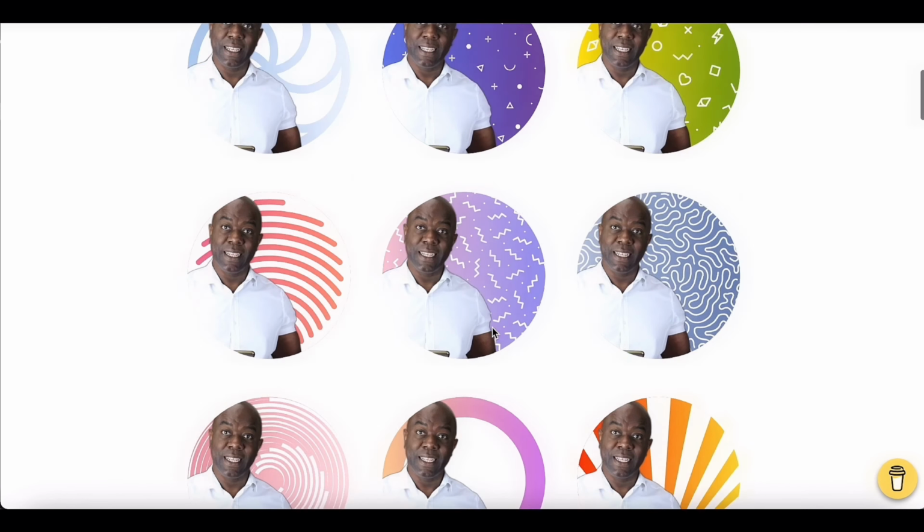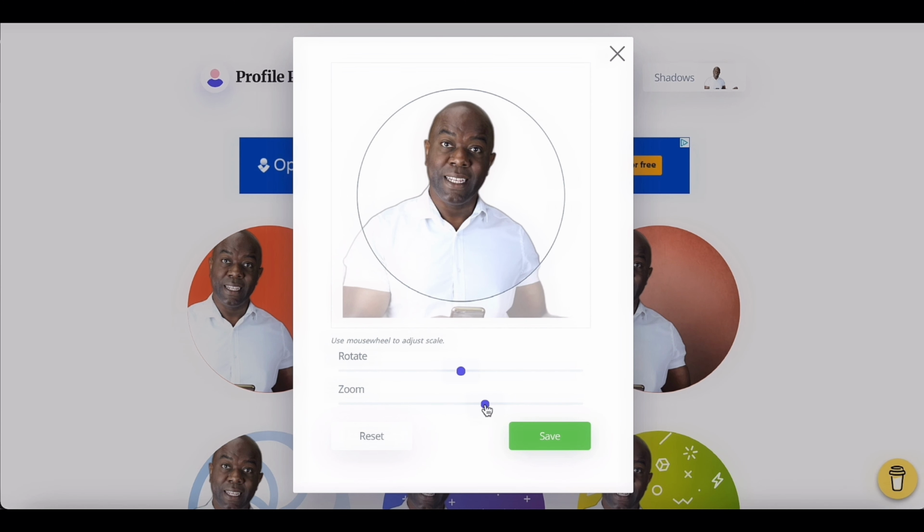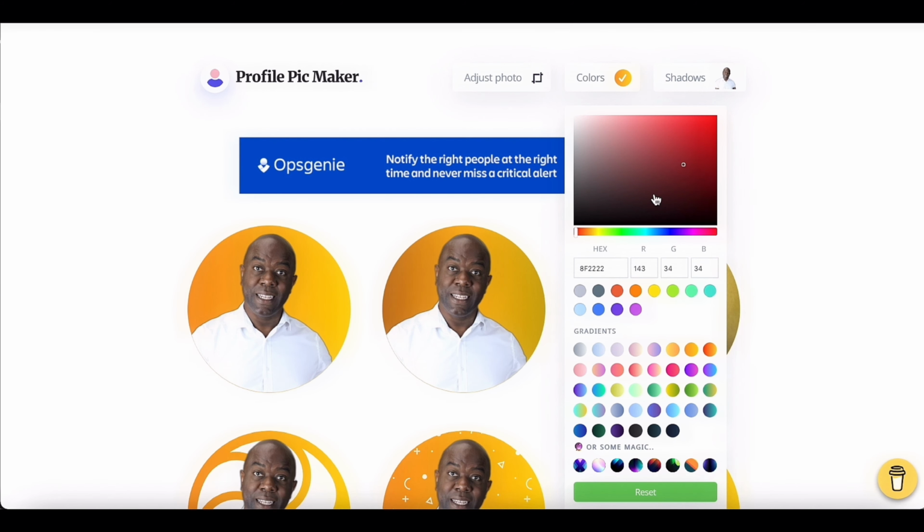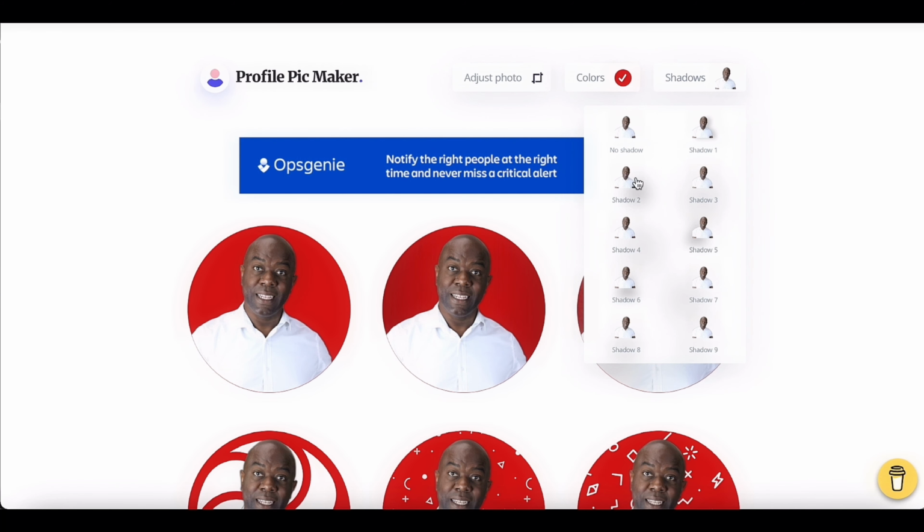At the very top, you can then adjust the image, you can adjust the color, you can also add a shadow to the background of your picture. PFP Maker will, as you can see, automatically cut out the background for you.